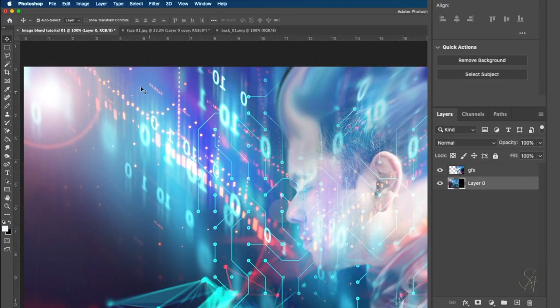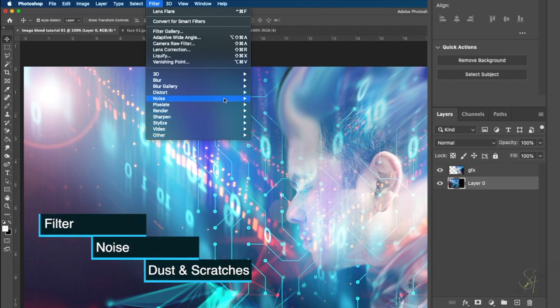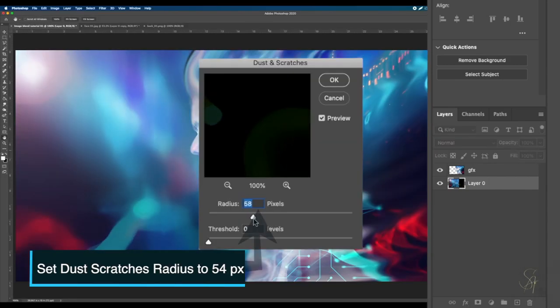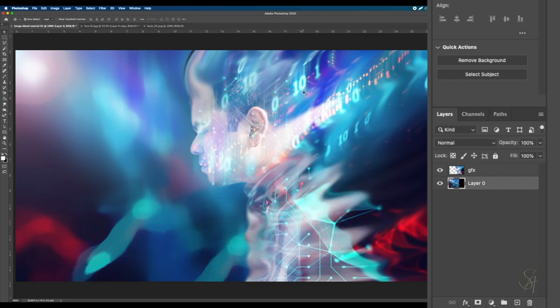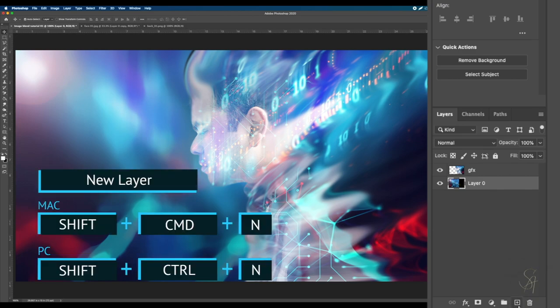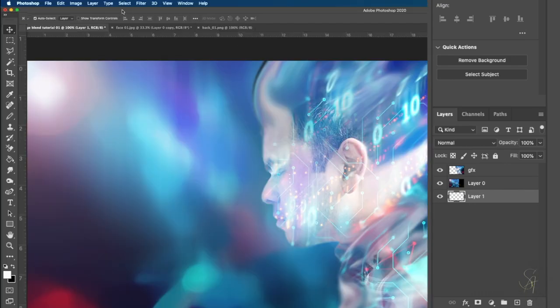What we are going to do now will just apply a filter in this layer. Simply go to filter, noise, and select dust and scratches. Make sure you set the radius slider to 54 pixels and hit OK. Next up, we are going to change the opacity level for this layer, but before we do that, let's add a new layer and fill it with a black color.